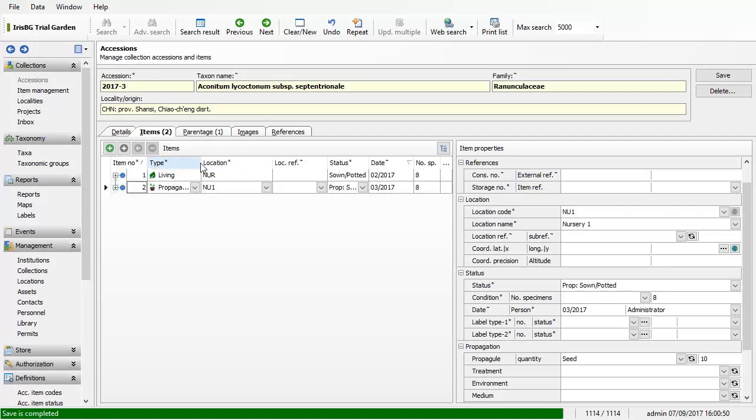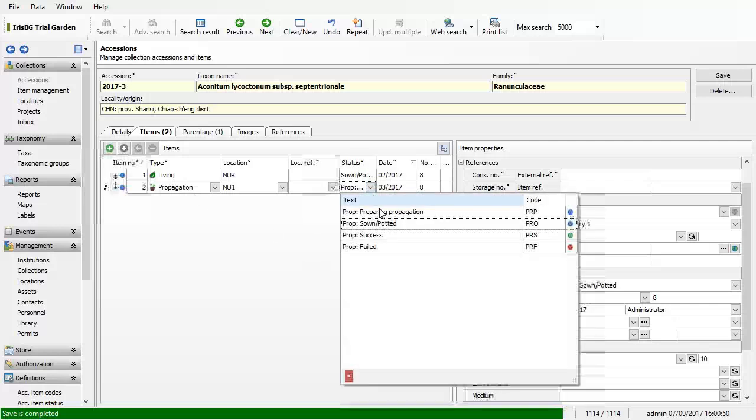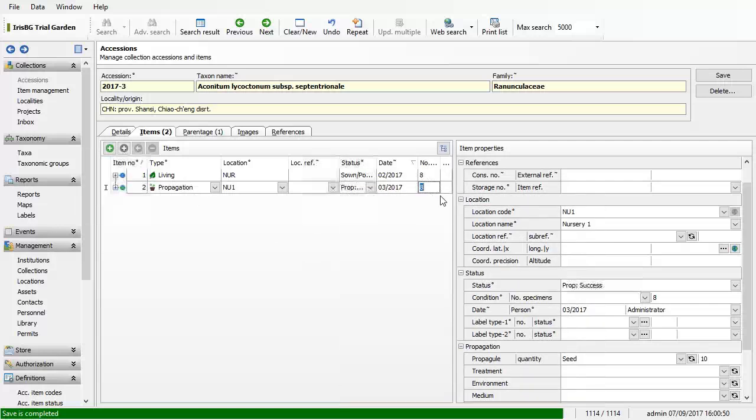Well, I think the benefit of having a separate one is that you will immediately see when you go in here that somebody has propagated an aconitum at some point. Because of that propagation entry, eventually you will get success. So you say, okay, we have success. We ended up with 4 plants, and that was today.